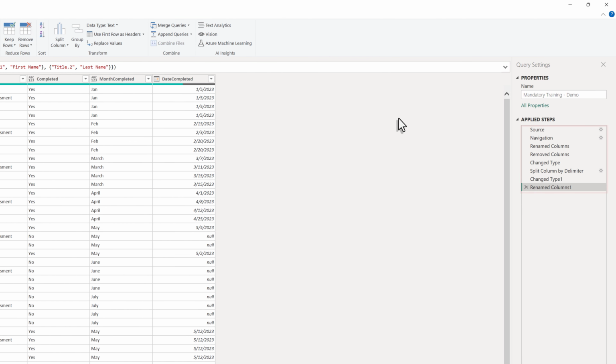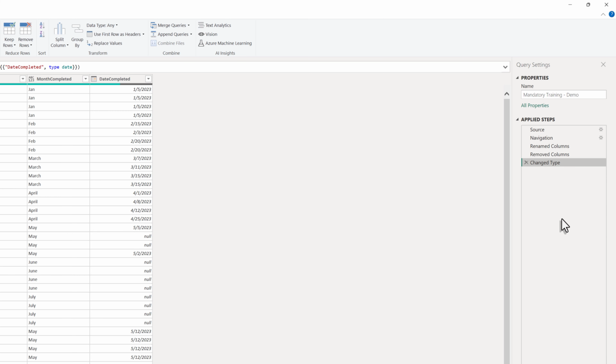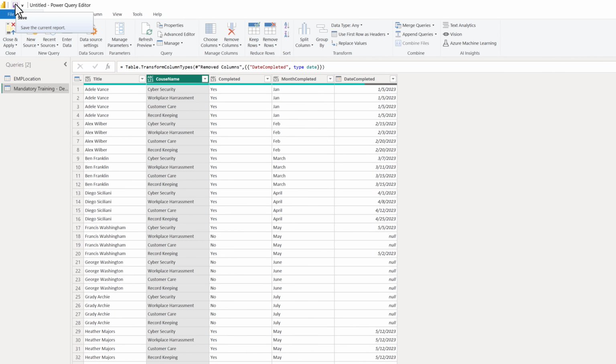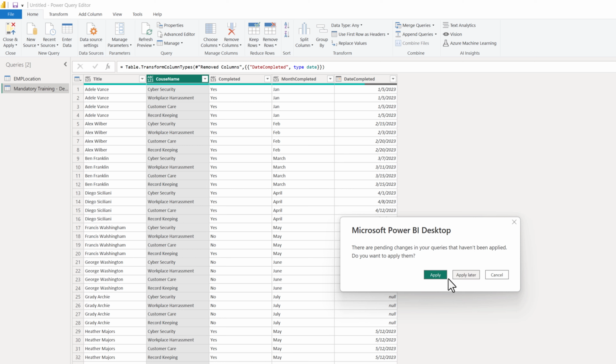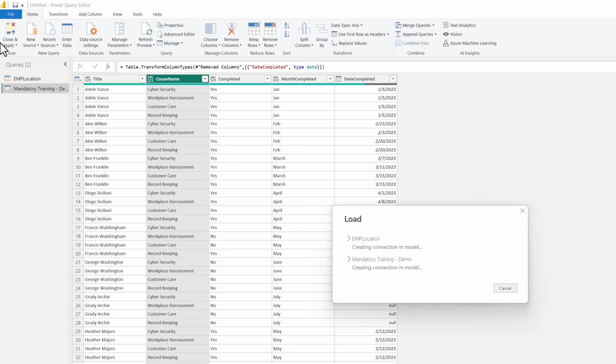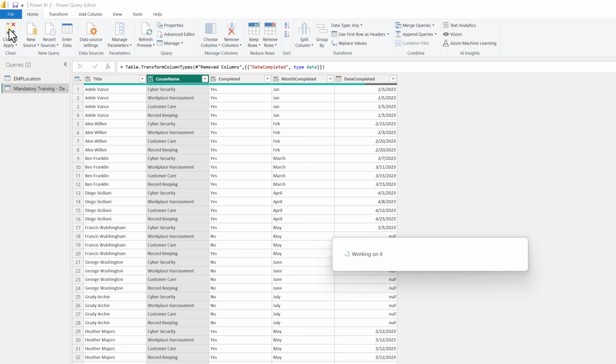I want to draw your attention to the query settings on the right side of the screen. In the Applied Steps box, notice that we can see an entry for each of the changes we just made. If you want to undo any of the steps, you can select it and click the X in front of the name. For this scenario, we're done cleaning our data, so I will go to the upper left-hand corner and save what we have done. You will be prompted to apply the changes as well. To exit the Power Query Editor, click on Close and Apply.